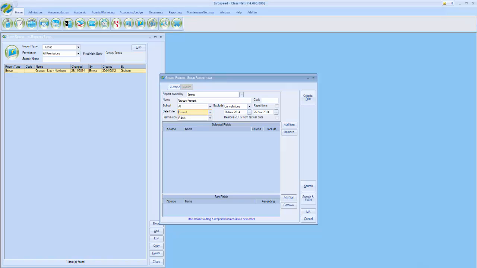And then underneath we have the permissions. So public permissions, this means that other users can amend the criteria and run this report. Public read only, other users can run this report but not amend criteria. And private, only the owner can amend and run the report. I'm going to leave this as public.